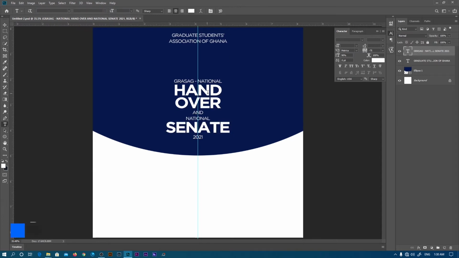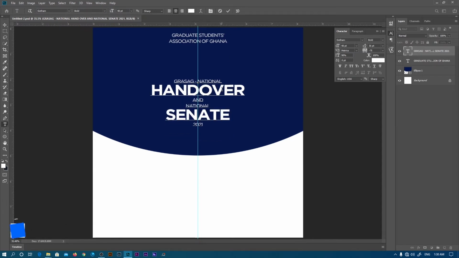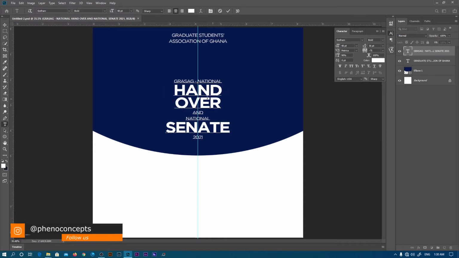You don't really have to separate this handover. You can make it the same, like hand version. I don't know how you want this, but I feel handover like this is okay. Conveying the message is more important to me. So I'll also make this a bold version, and I'll add in a rectangle at the back of this just to make this a little bit different.